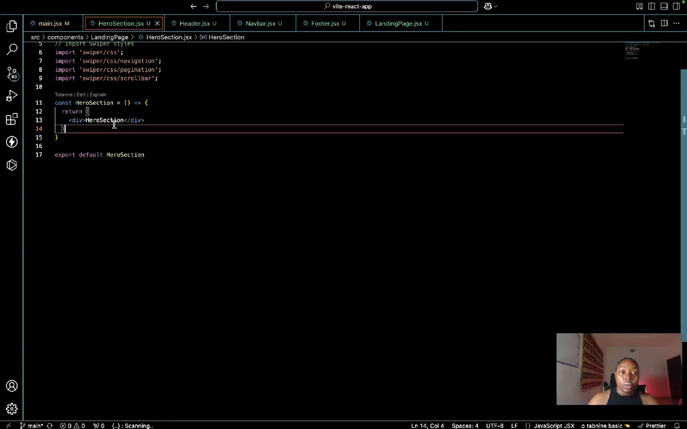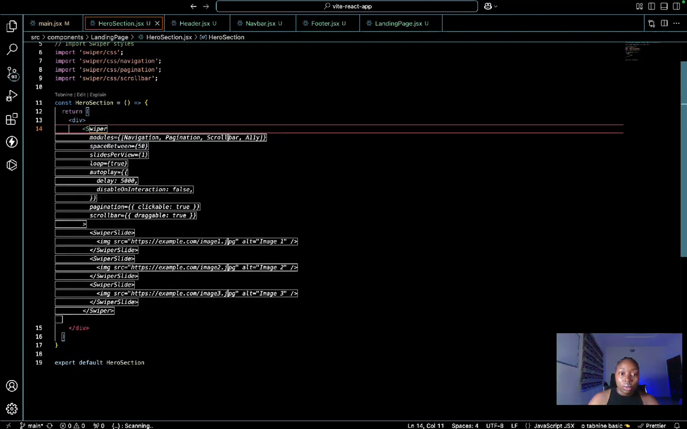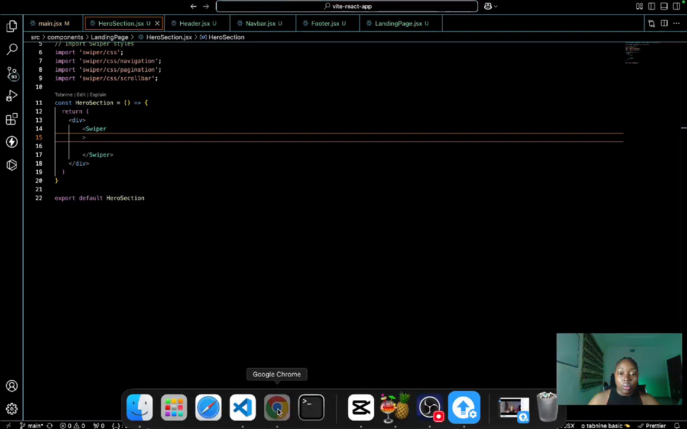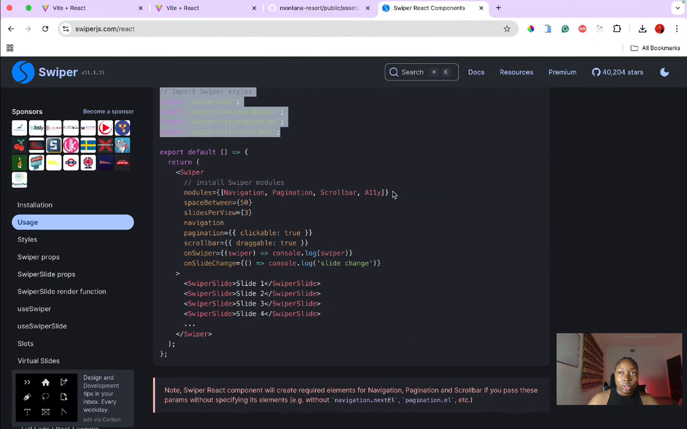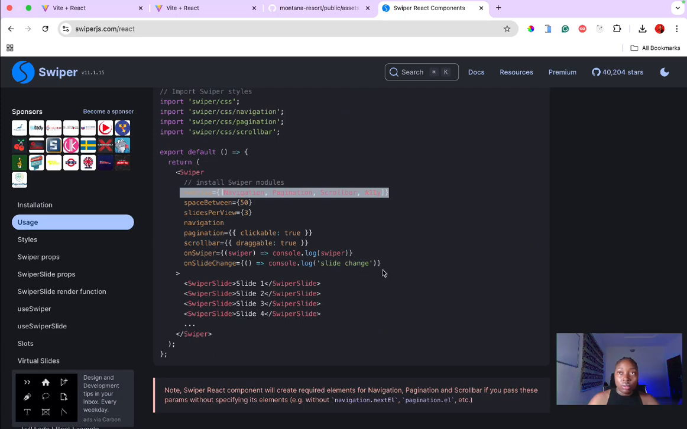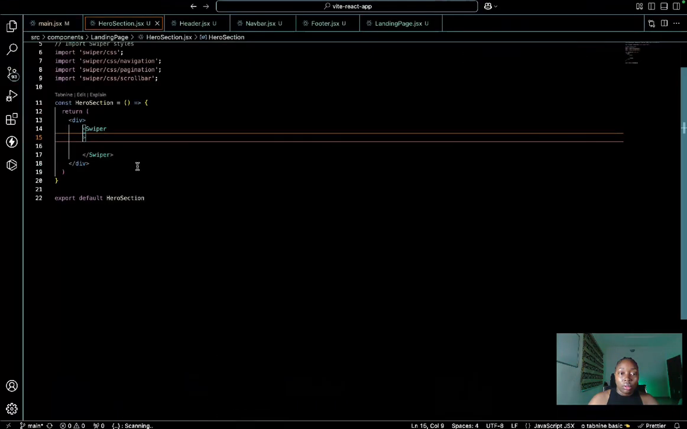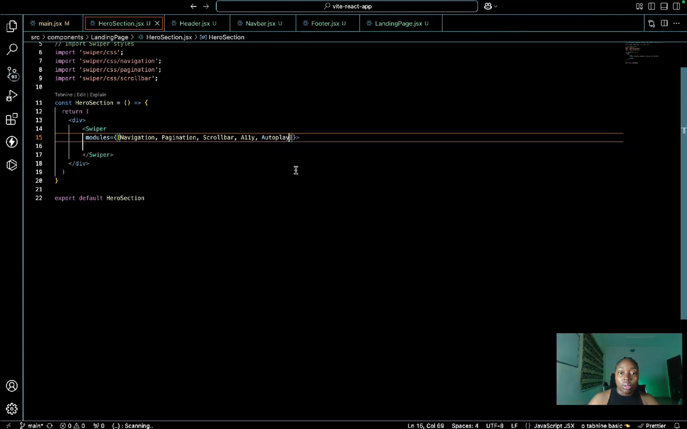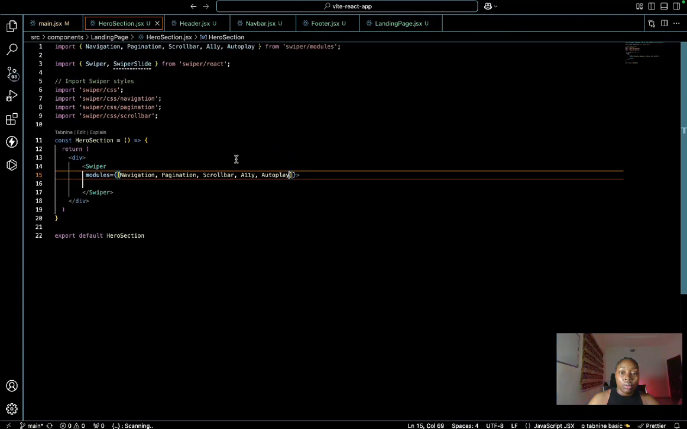So here we want to bring in a div that says swiper. In here you want to have some modules with pagination, navigation, stuff like that. So we copy these, paste here. We want to add autoplay so that it's going to be swiping automatically. We also imported it here.